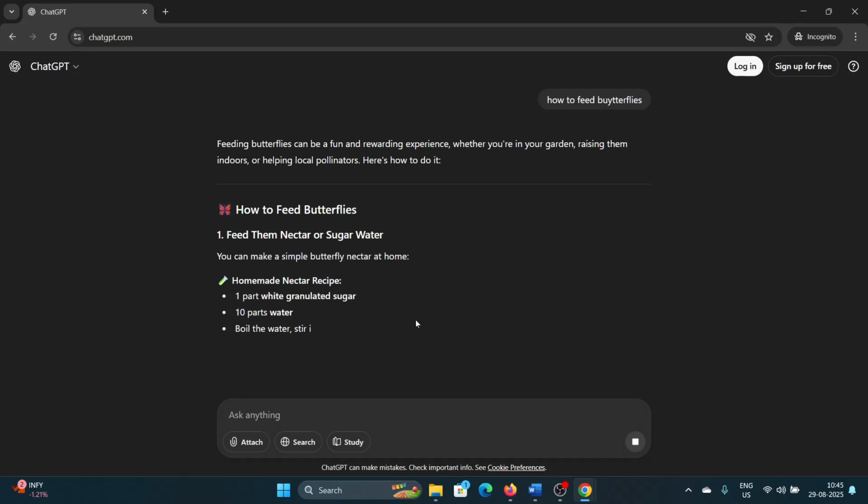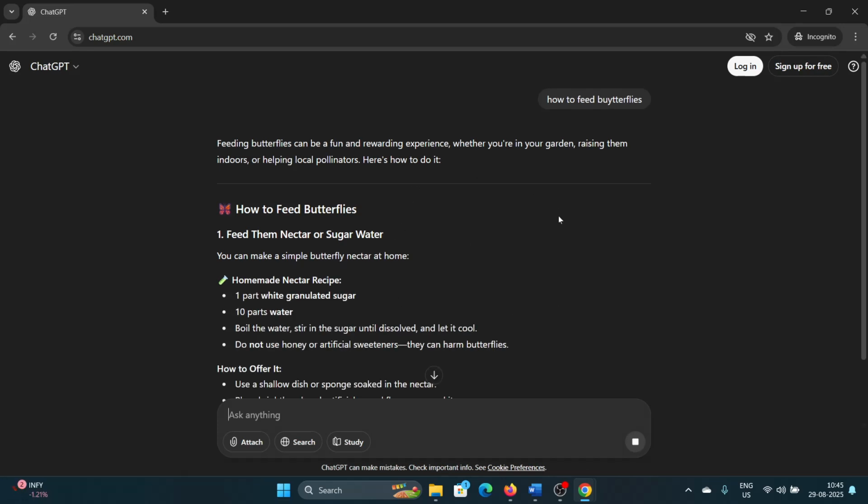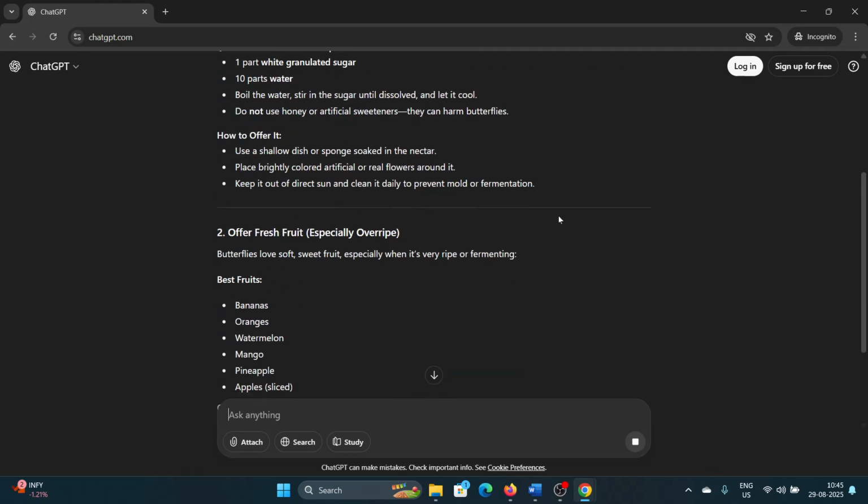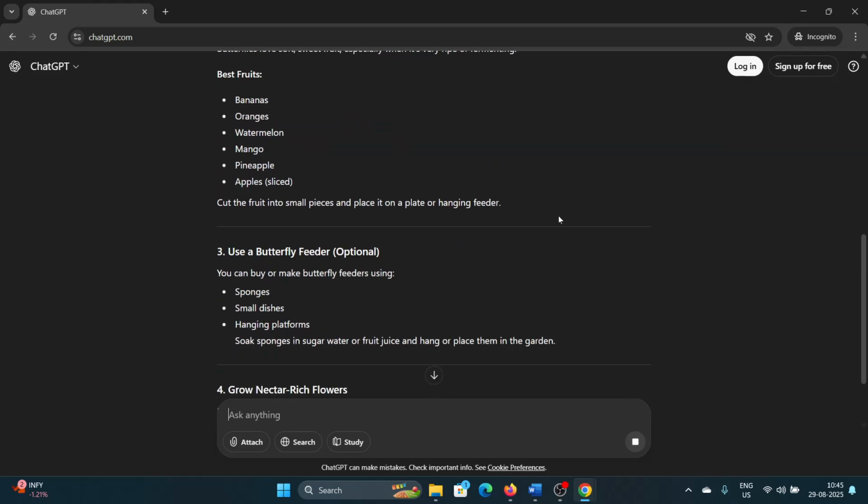Okay, see, I can use ChatGPT without logging in, but there are restrictions. I will not be able to use it beyond a certain point, and then I cannot generate images or videos and all.